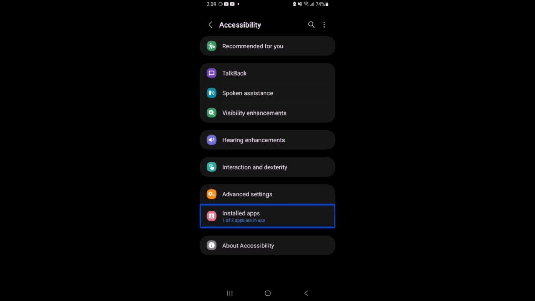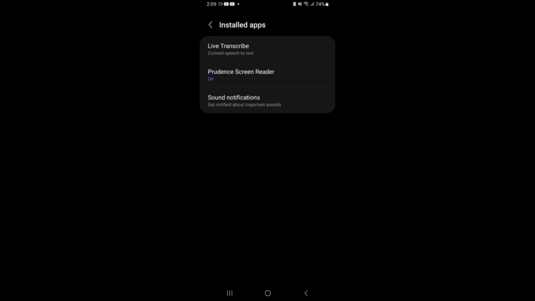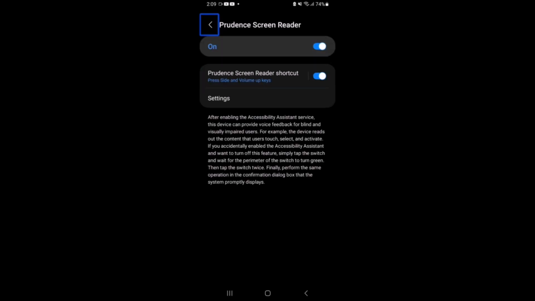Click here. Installed apps. Here you can see all the apps which you have installed and which have the accessibility permissions. Prudence screen reader, on. Okay, so double tap here. Then let's explore the options.